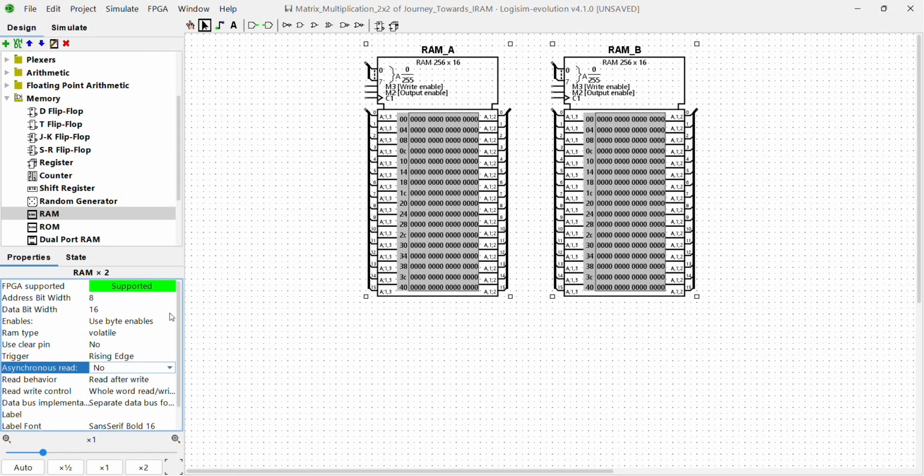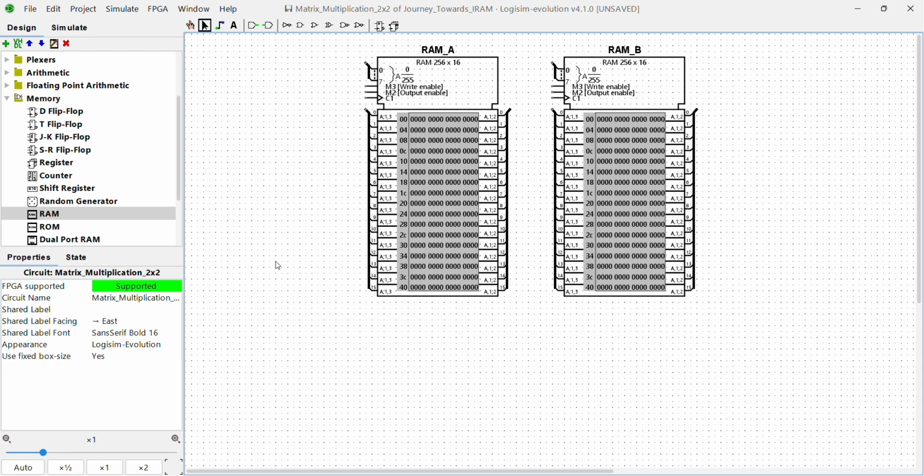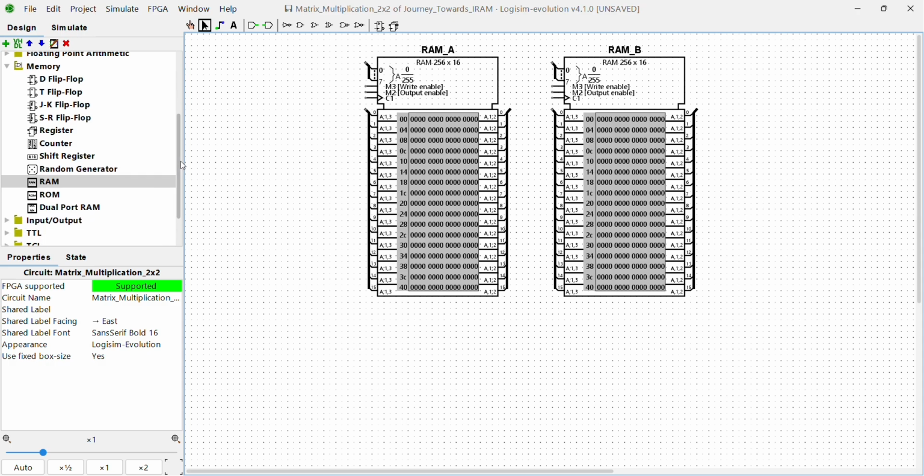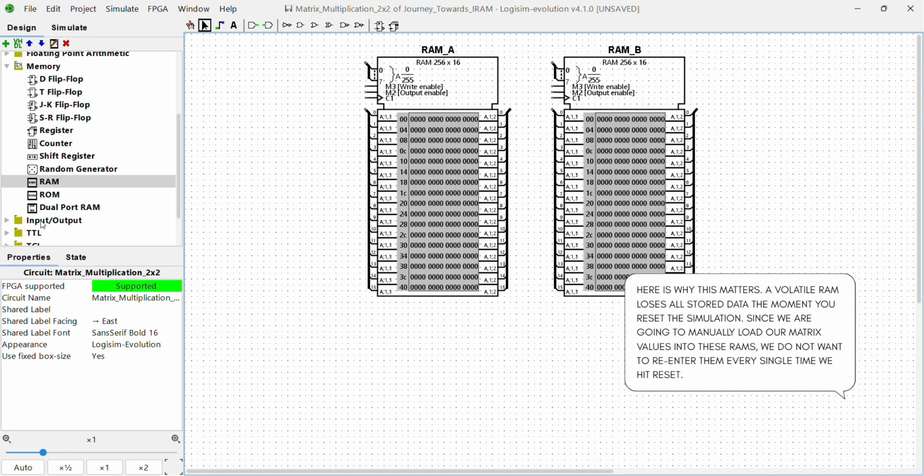This is important. In the properties of both RAM A and RAM B, find the volatile setting and set it to non-volatile. Here's why this matters. A volatile RAM loses all stored data the moment you reset the simulation. Since we are going to manually load our matrix values into these RAMs, we do not want to re-enter them every single time we hit reset. Non-volatile means the values stay in the memory for the entire session until you close the file. So set both RAM A and RAM B to non-volatile.